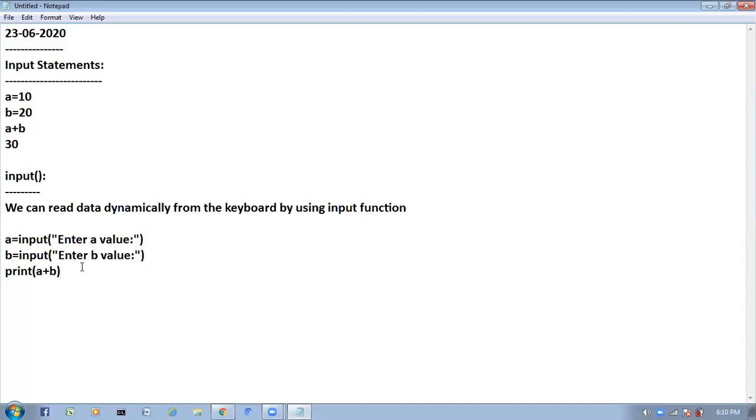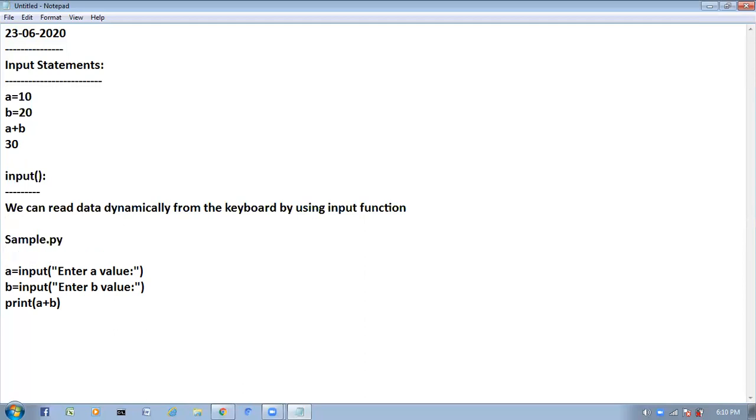Now I am going to run this program. Assume I saved this program in sample.py. If you want to run this program, how do we run it? py sample.py. Whenever you run this command, what will it ask? Immediately it will ask "Enter A value".